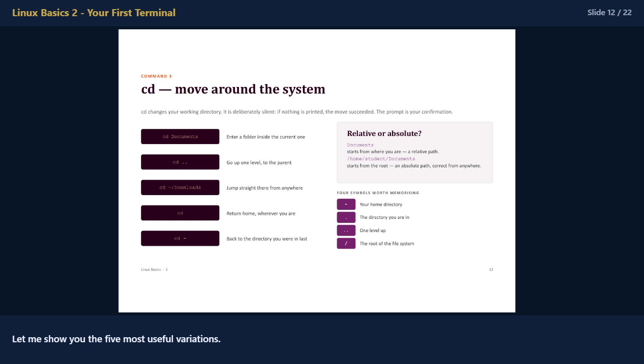cd Documents takes you into a folder. cd .. goes up 1 level to the parent directory. cd ~/Downloads jumps straight there from anywhere using the tilde. Plain cd takes you home. And cd - takes you back to wherever you were last.